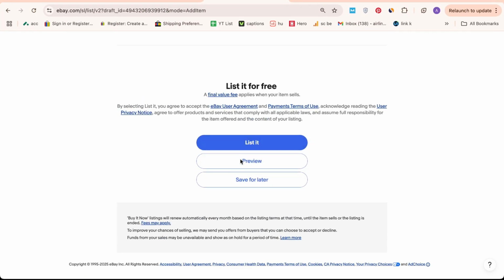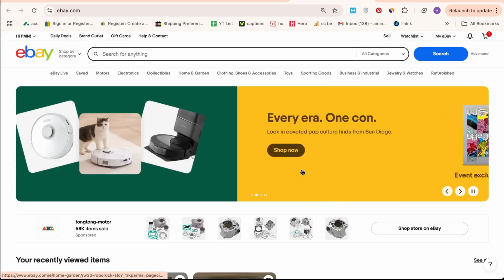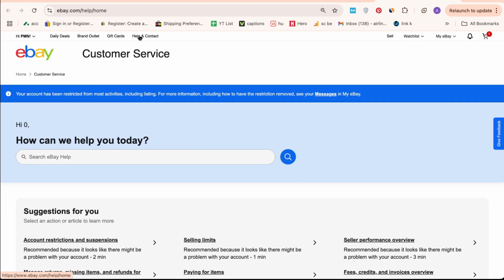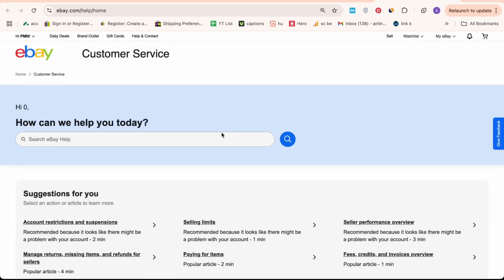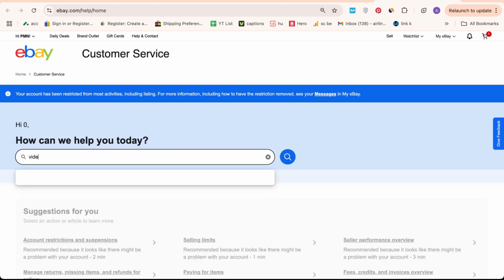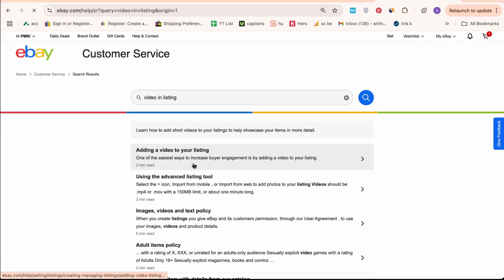If you encounter any issues or have questions about eBay's guidelines for video content, head over to the Help and Contact section for detailed information on images, videos, and text policies. Here, you can also find out why a video might be rejected and how to rectify any issues.